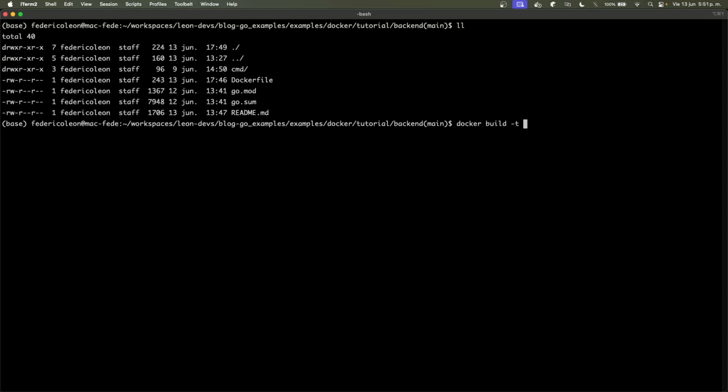Now, the -t flag is the same as passing the tag flag, because we can pass the name of the image itself, and optionally we can pass a tag for that specific image. So in here we are passing the -t flag, and we are going to call this cool-backend, and then we are going to pass a dot. I really want you to focus on this specific dot, because what you're defining here is the build context. It is not only where your Docker file is, it is not only where you have all the code, it is the build context that you are passing to Docker.